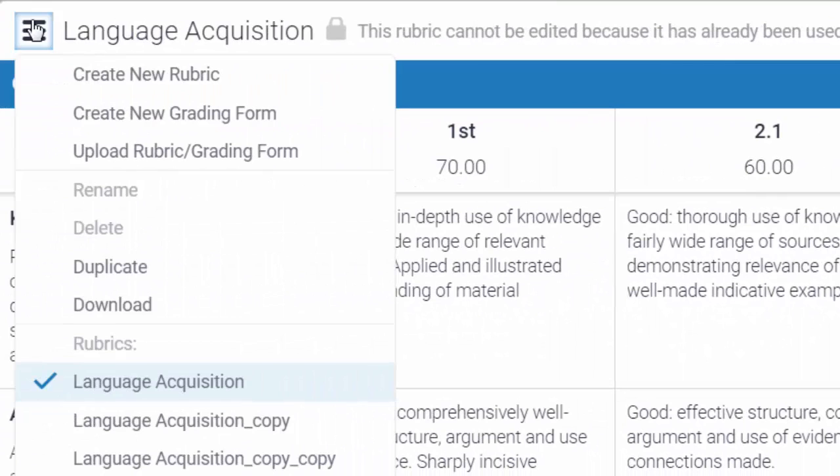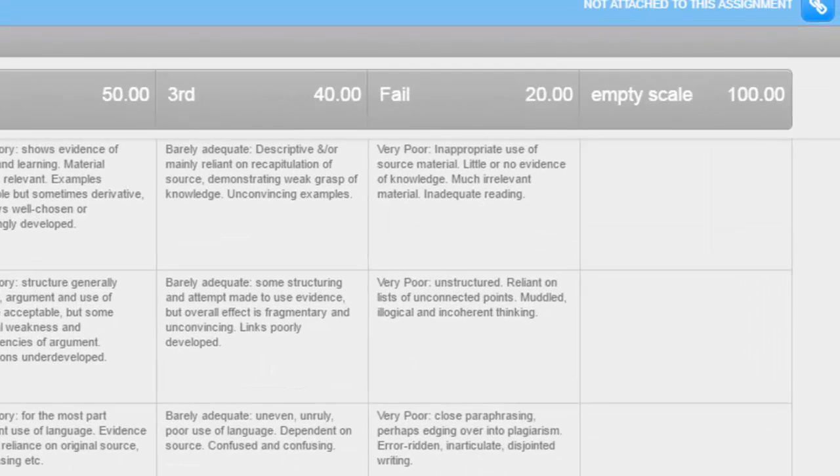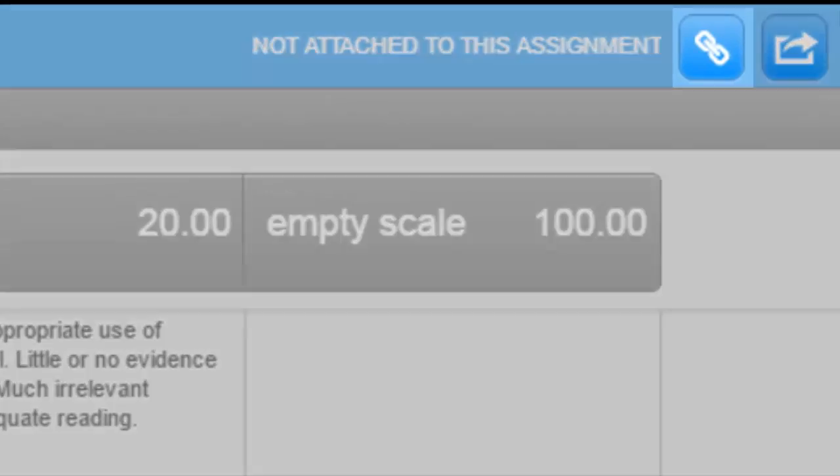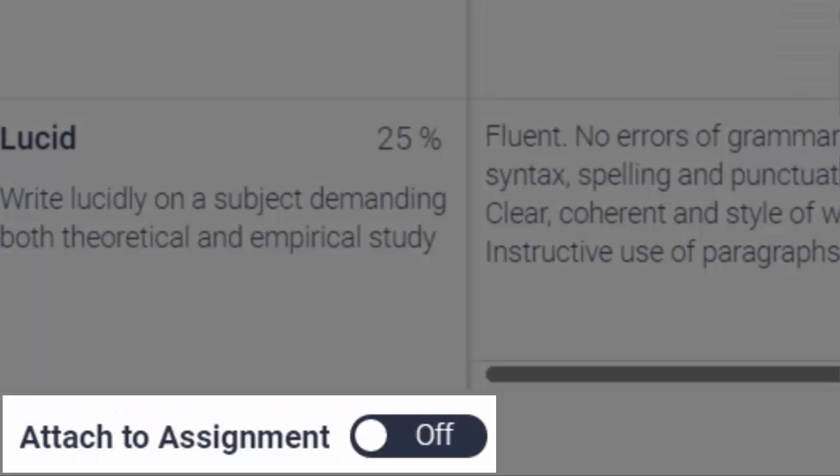The import and export functions have been moved into the menu, and their names have been changed to upload and download, which are perhaps a little more universally understood. They both work though in exactly the same way, and you can find out about uploading or importing rubrics using the template spreadsheet in the video on creating rubrics. The Attach and Detach button has moved as well. Before you would have found it in the top right, but it's now in the bottom left, and the slightly obscure icon has been replaced with a clear title and a slider to toggle between Attach and Detach.